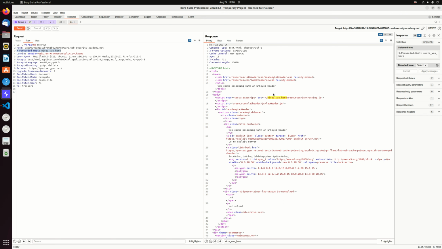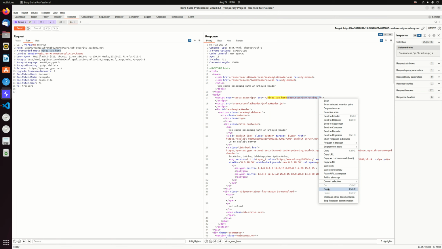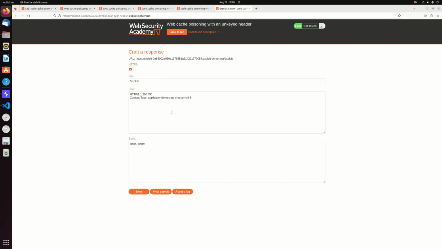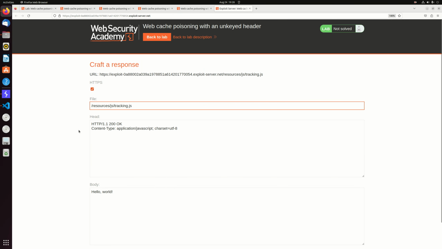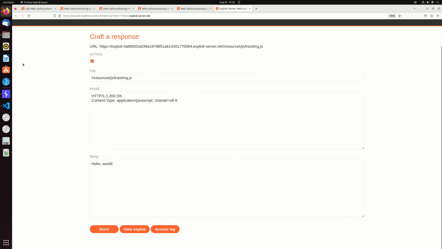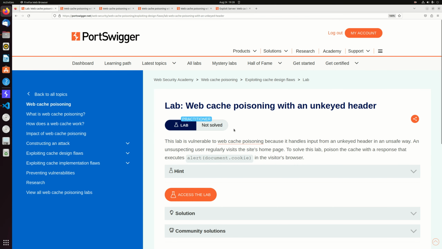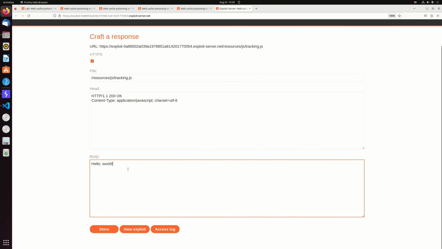So you'll be able to connect into the exploit server by adding its IP address here instead of this, and it will try to call for this file. So let's create this file on the exploit server. Copy. Let's create this file. And what we want this file to execute, let's take a look. We want to execute this alert. Let's copy it, paste, store.